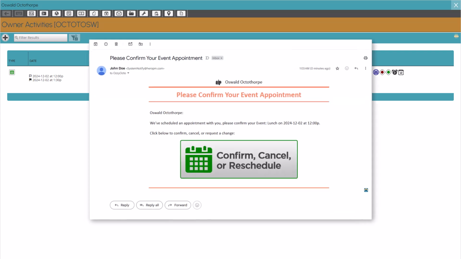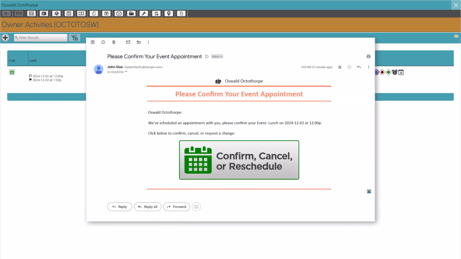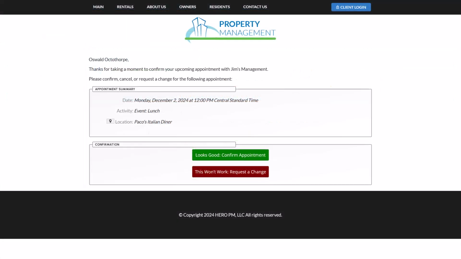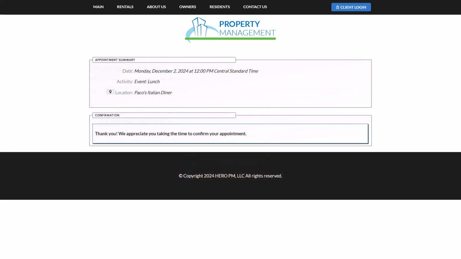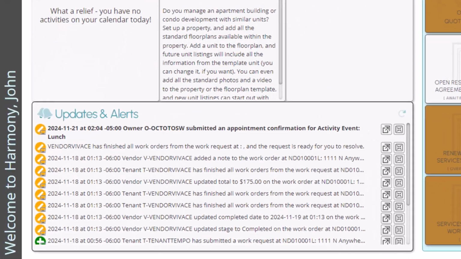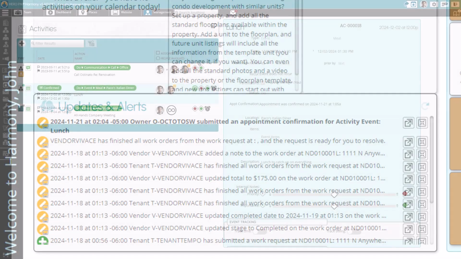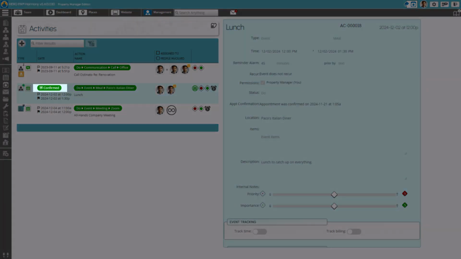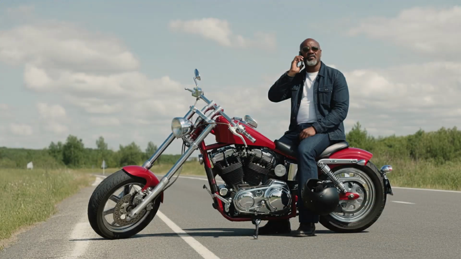At the scheduled time, your owner will also receive an email asking them to confirm their appointment. This message is based on your customized template for appointment confirmations. When he selects the button, he's taken to a page where he can choose Confirm, Cancel, or Reschedule. This page is embedded in your website, if you have an integrated Harmony website. Oswald confirmed the appointment. You received an alert in Harmony to show this was confirmed. When you view the activity, from your global list, your owner's list, or your calendar, you see that it's now confirmed.